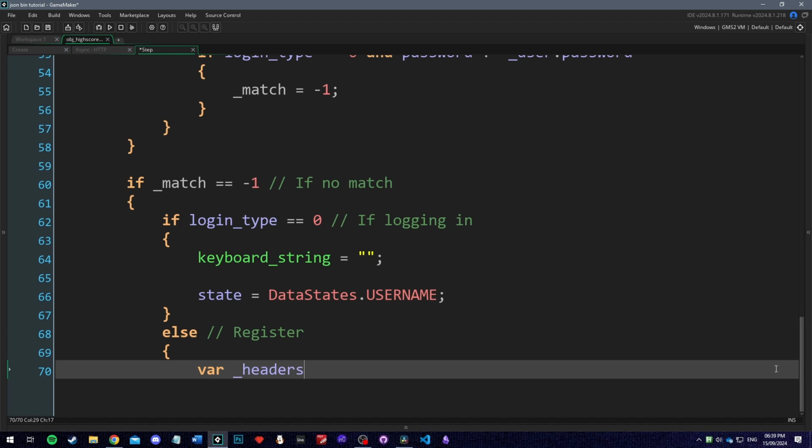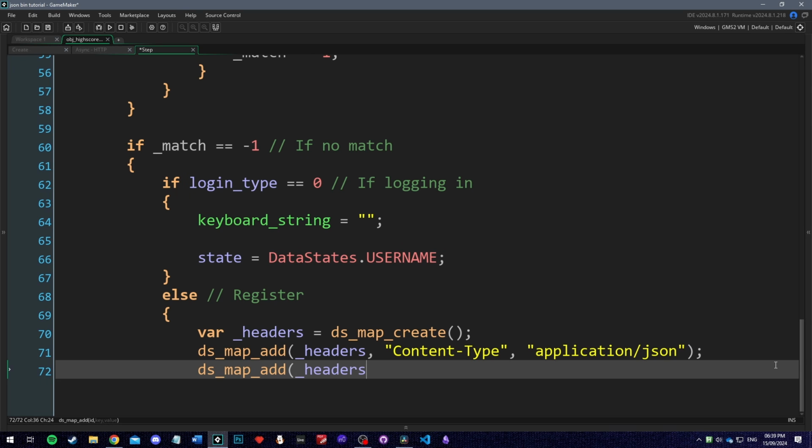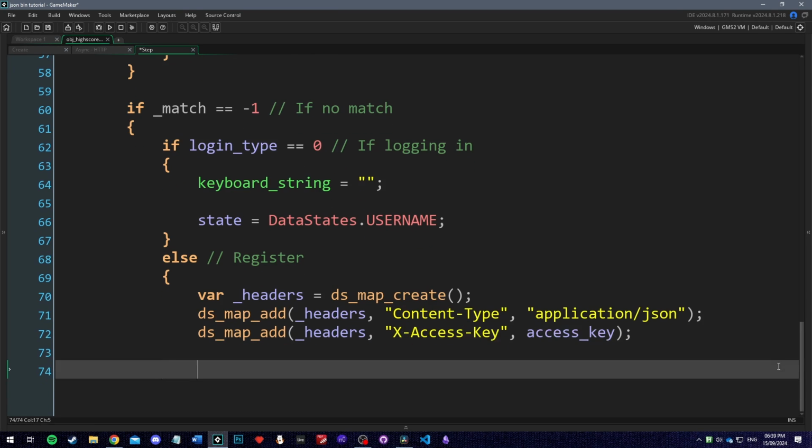Start by making a DS map and storing it in the local variable headers. Then to the DS map, we have to add the string application/JSON as the content type and the variable access key as the X-access key. It's important that you type everything as I've typed it here.